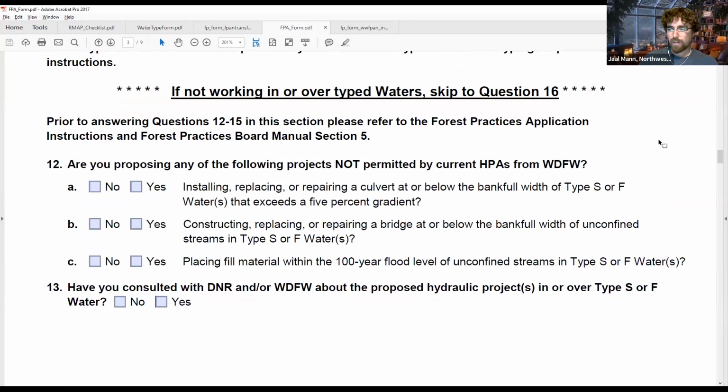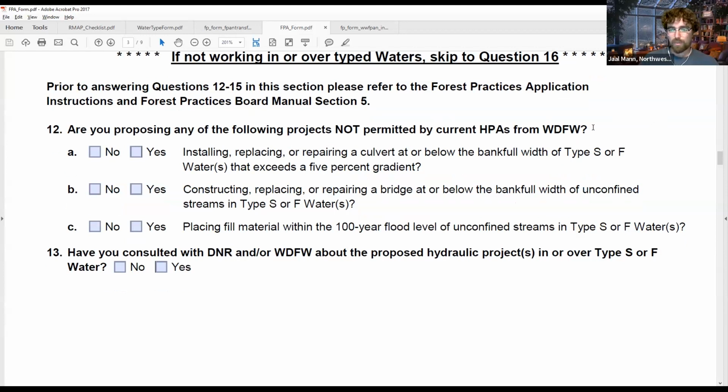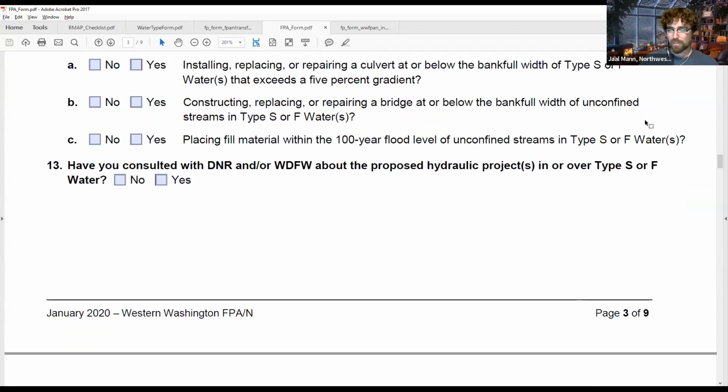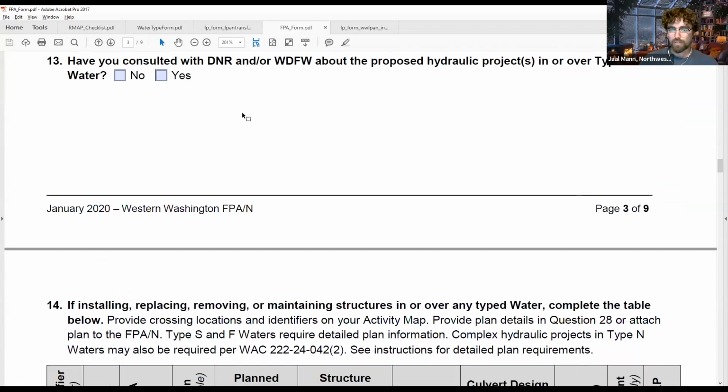So here we're talking about forest practices activities. And as a small landowner doing some forest management on your property, you're probably not going to be doing quite a bit of the things that are in this application. So in this case, you're not going to be proposing any projects that are not permitted by current rules, and therefore you've not consulted with them.